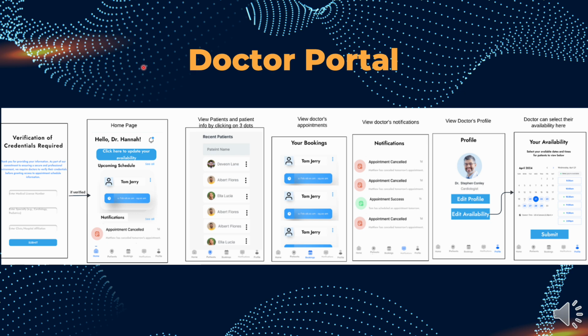If the user selected his or her role as a doctor, then these are the screens they will be able to view. After selecting their role, the provider would have to verify their credentials and can only access their portal once their verification process is approved. These screens show the different functionalities available to doctors, such as viewing patient information, managing appointments, and checking notifications. There's also a profile management section where doctors can edit their information and select their availability.